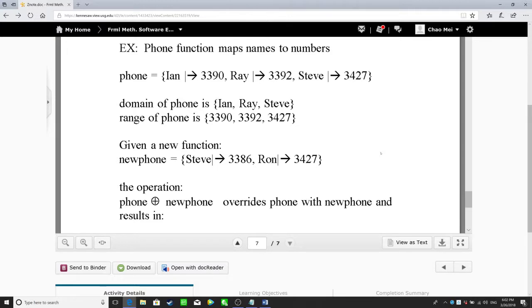So given a new function, new phone, it's still mapping from a name to a number. Now let's see what is the result of this phone override new phone. What is the result there?